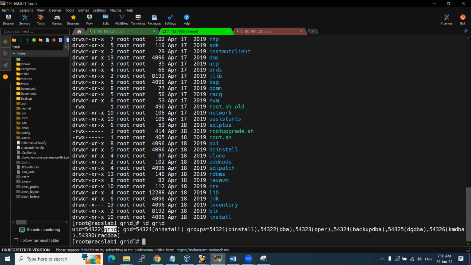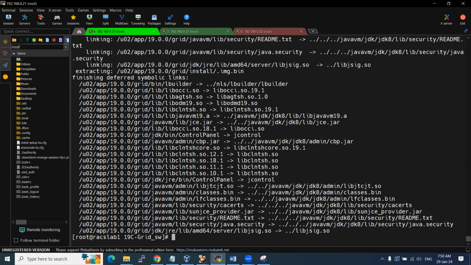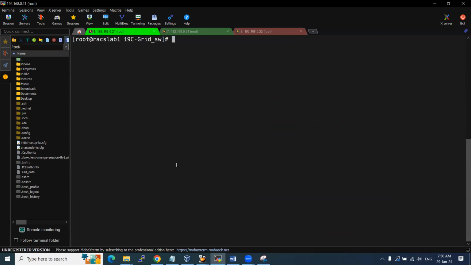Our user is grid and our group is for grid user. We have given the oinstall group. This user and this group we need to assign to all the files. How do we need to do it? We can do it by using chown, change owner.